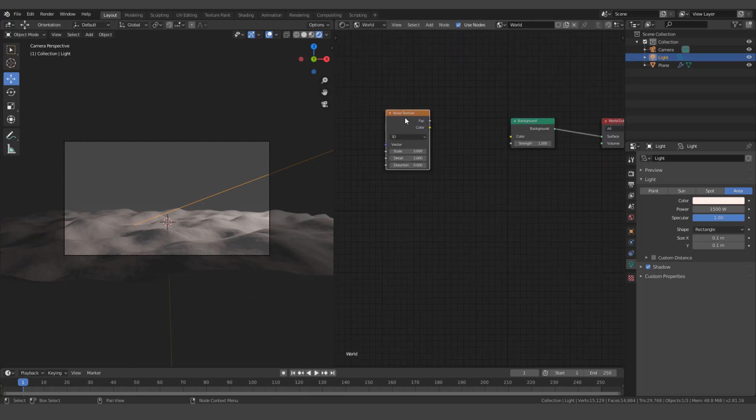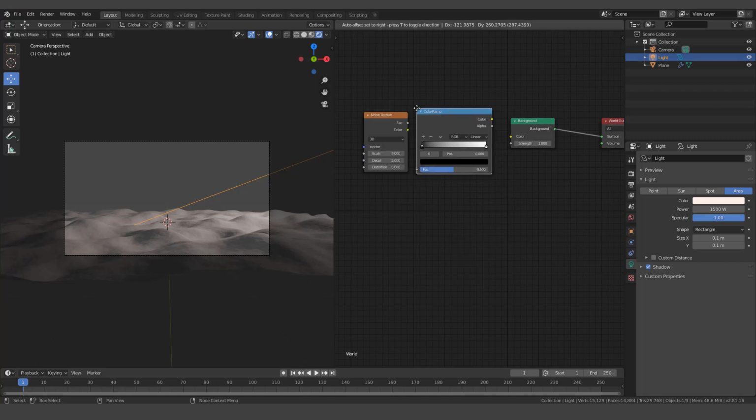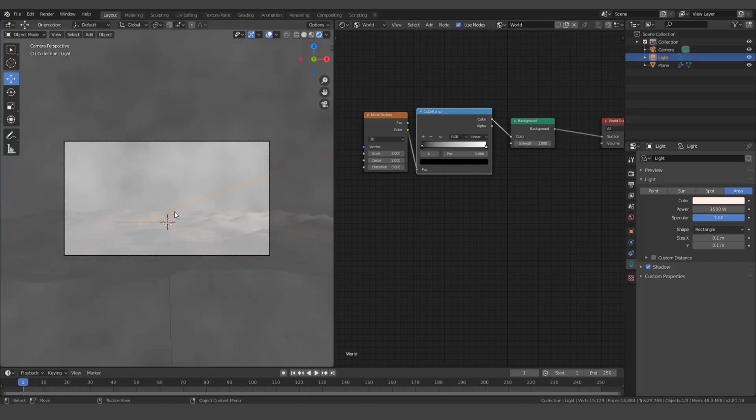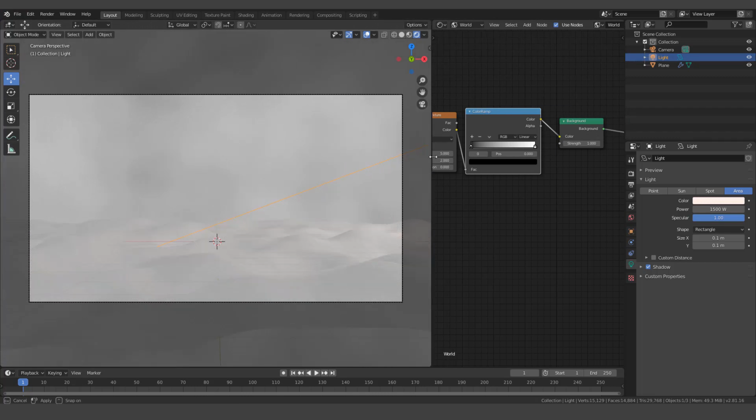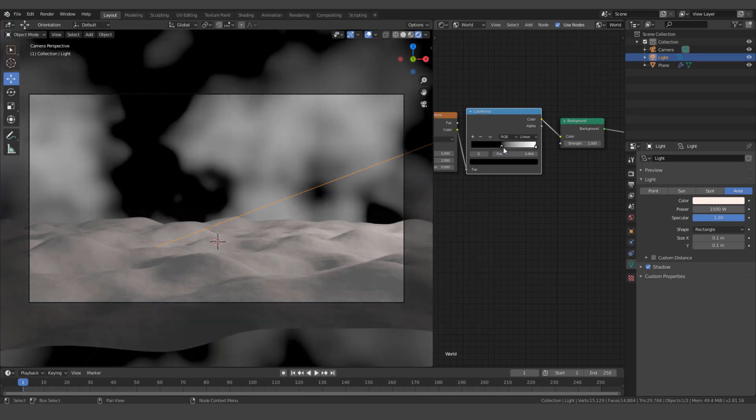In between, we're going to go with a Color Ramp. So we're going to hit Shift-A, Converter, Color Ramp. Color to Factor, Color to Color. And we'll see we get this unusual gray-white blend for the sky, for the world. Let's move this over in. We'll see we get some contrast between the white and black.